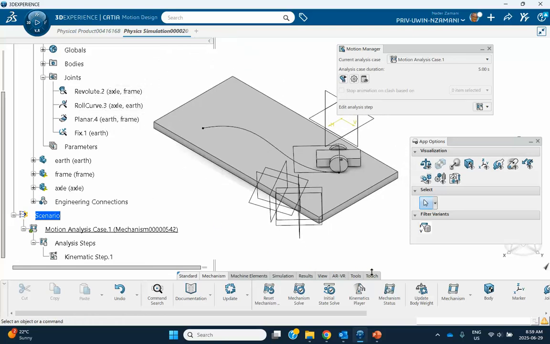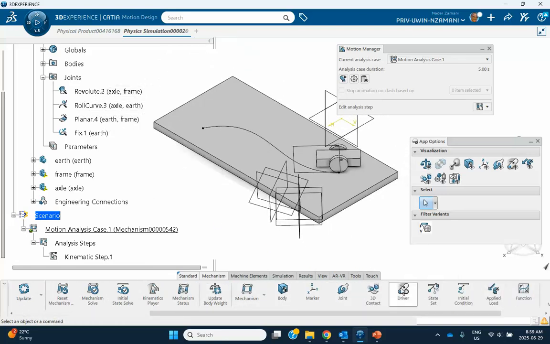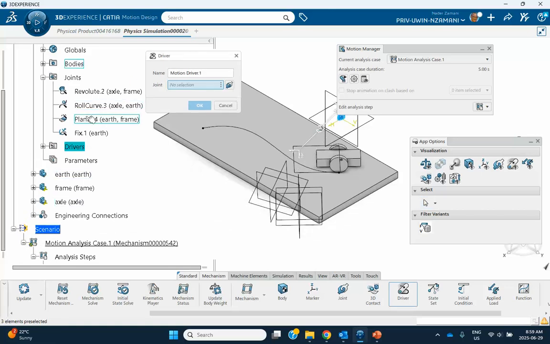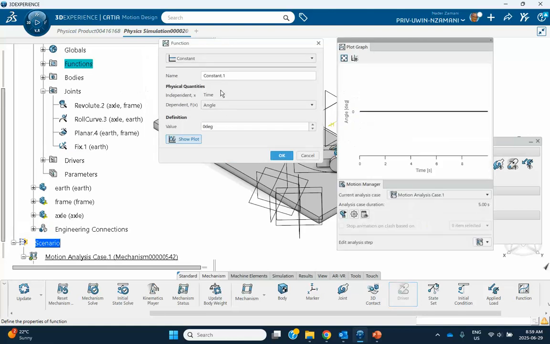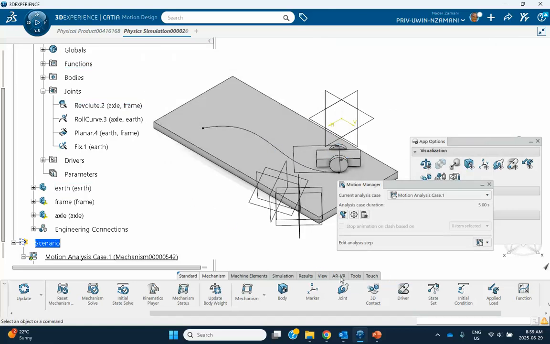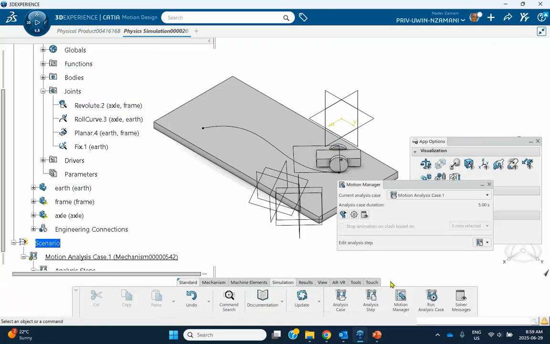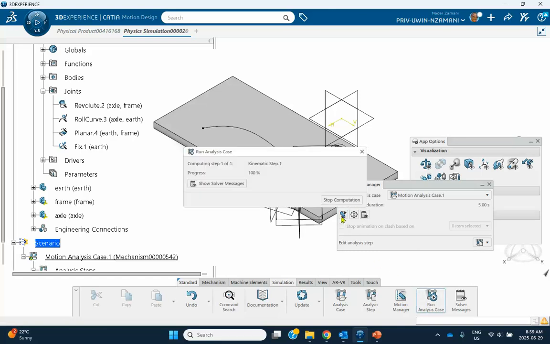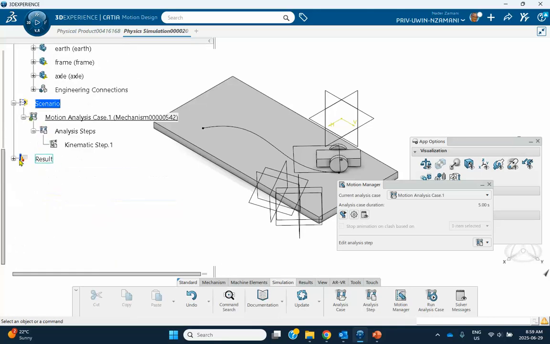Now we're going to create a driver on that revolute joint. Click on this, create a new function. It's a constant. Give it the speed. This angular speed, let's make it maybe 1 rad per second. And then we say okay. Let's say okay. And now we're going to run it. Simulation. Run. Wait until it finishes. And then we select the result.